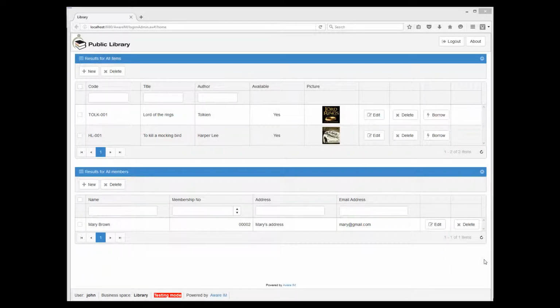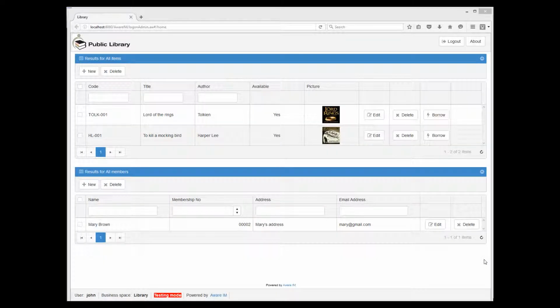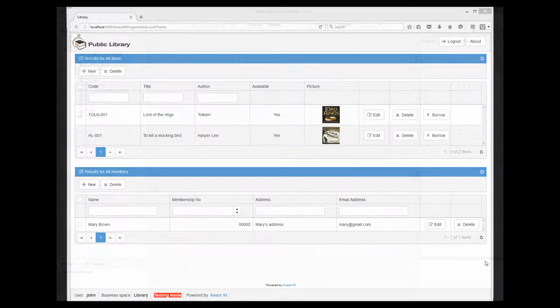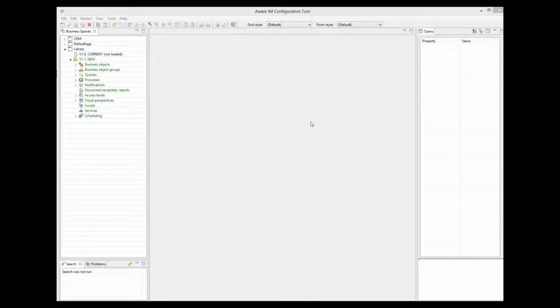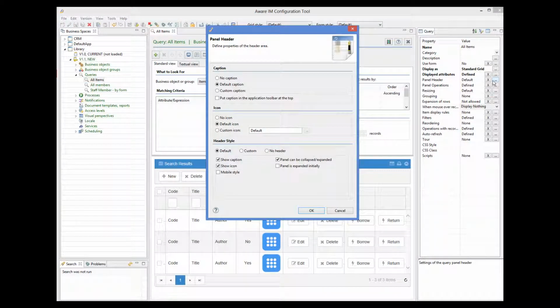Let's now change the text in this area here from the default name, Results for All Items, to something more user-friendly. For example, Library Items. This area is called Panel Header, and what we see now is the default implementation, which we can change or completely customize. To do this, we go to the Panel Header property of the query and specify the caption we want.